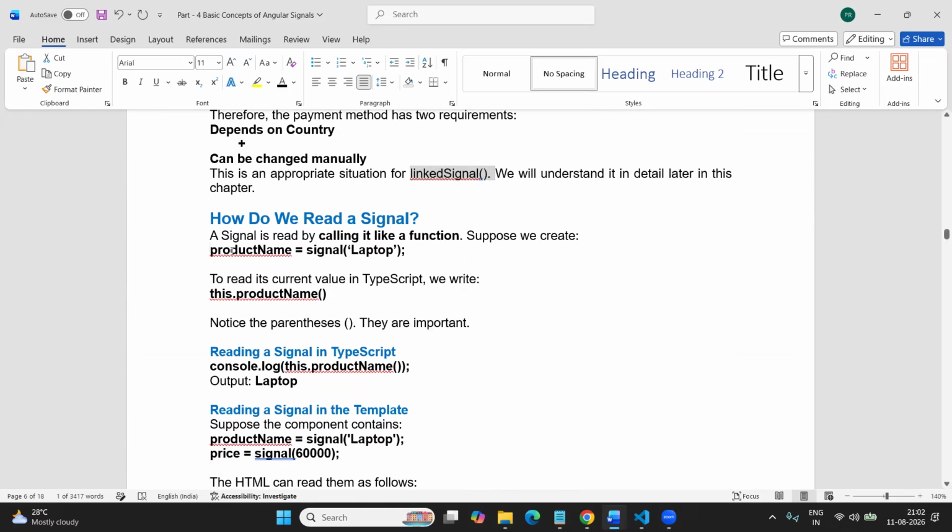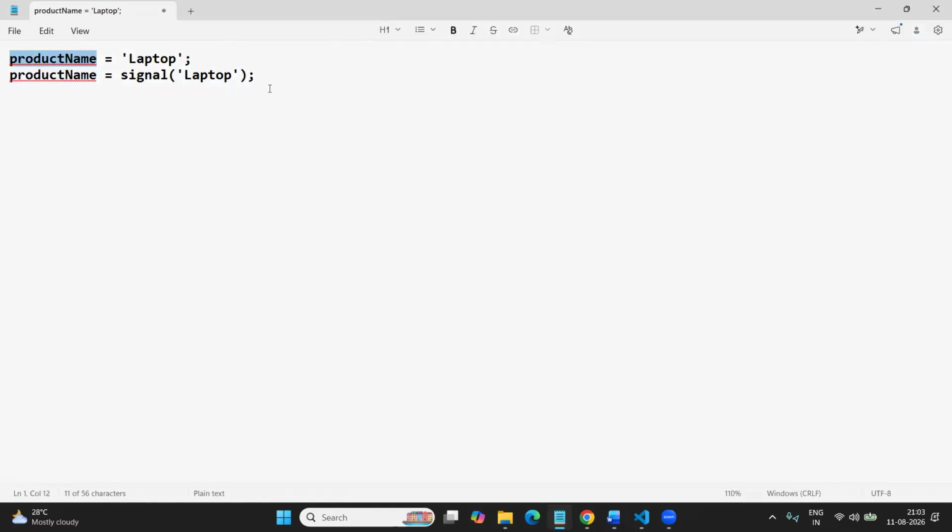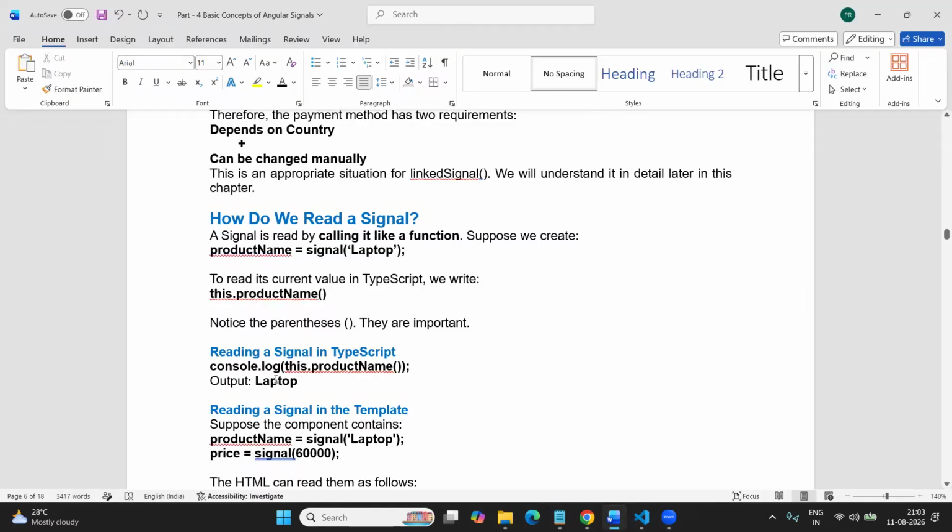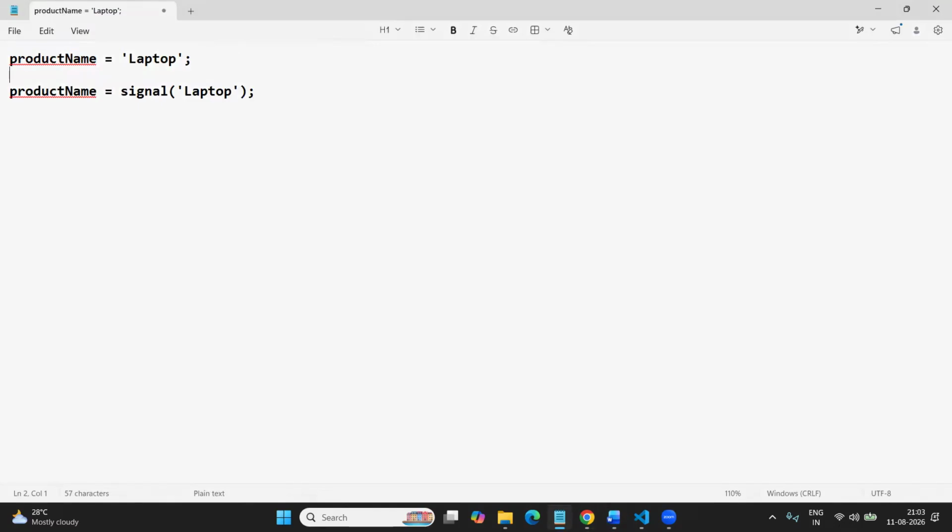For example, I have this product name signal. If this were a normal variable, how would you write it? You can write something like this. To read this product name, you can simply write this dot product name. So this is how you write it for a normal variable.